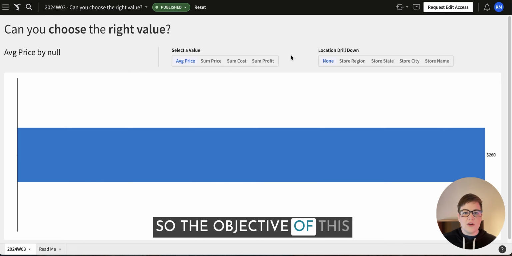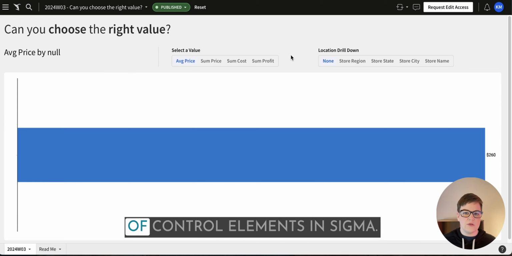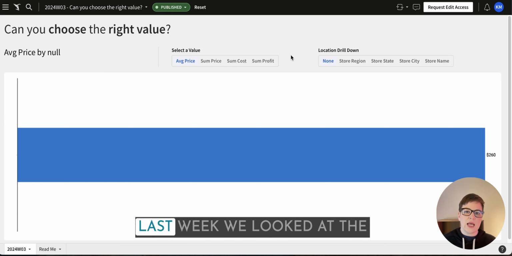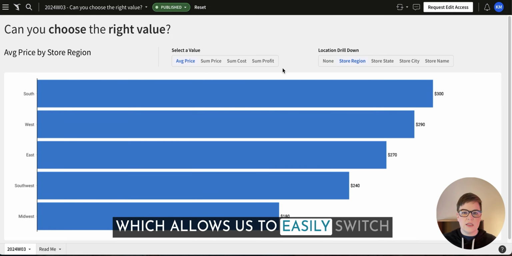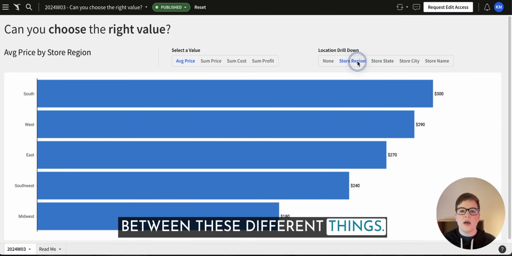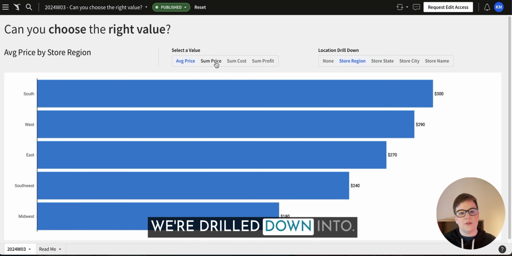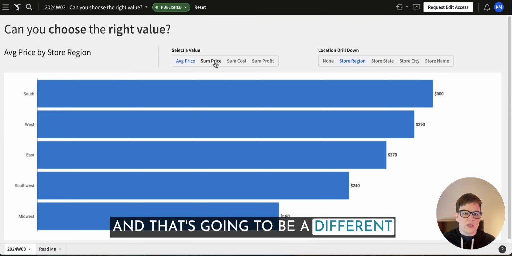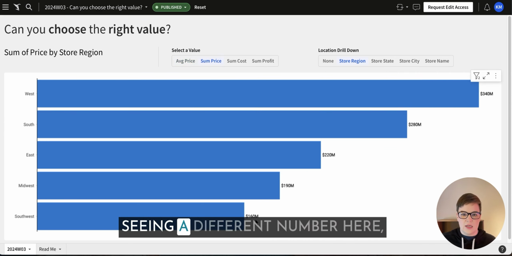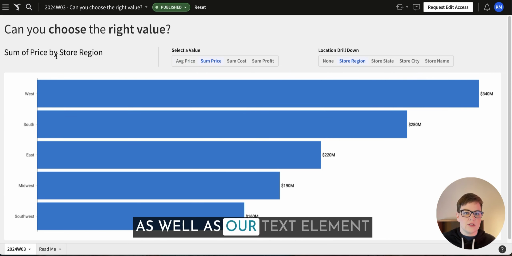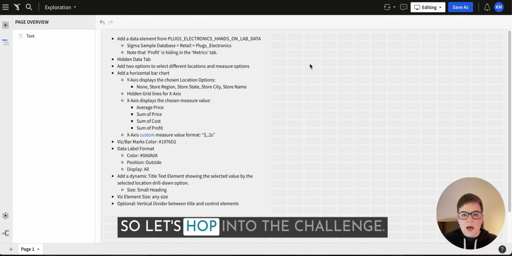So, the objective of this challenge is to help you understand the difference between the different types of control elements in Sigma. Last week, we looked at the drill down control element, which allows us to easily switch between these different things. But this time, we want to be able to reference what level we're drilled down into. And that's going to be a different type of control element. We can see how we're referencing those things by seeing a different number here as well as our text element or title updating there. So let's hop into the challenge.